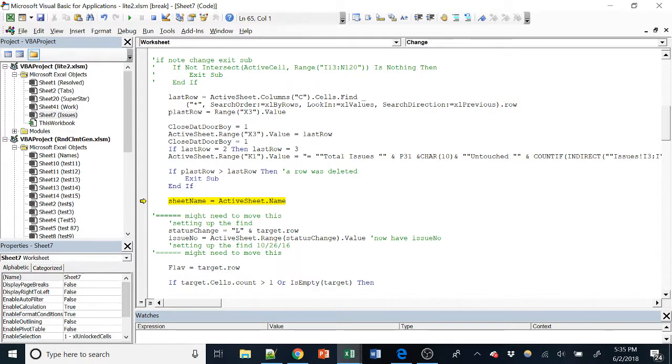Again, some troubleshooting code in there. Getting the sheet name for some reason. I'm not sure if I needed it. I probably did at some point. This is probably old. Well, I'm using target row here, but I could have probably just got rid of this whole variable and just put this right here. This is issue no equals active sheet range change status value.